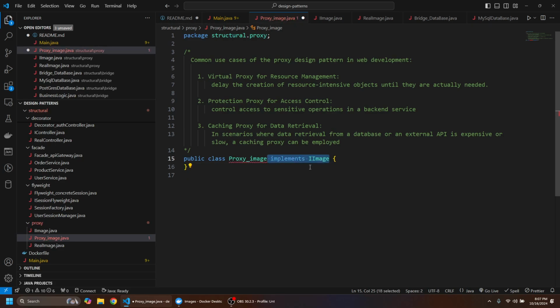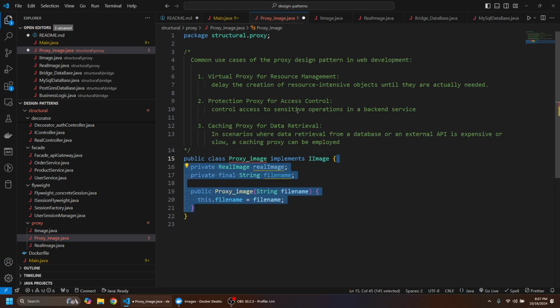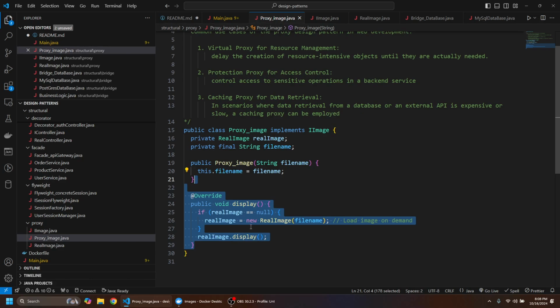Let's say we have a proxy image, which isn't a real image. What we can do is have a reference to a real image and the file name. So we create a proxy image, which creates something with the file name, stores that in the file name field here, and then we override the display. In this case, if the real image is null, we can go ahead and load it, because that's when it'll be needed. Otherwise, it's already there, so we can just display it.